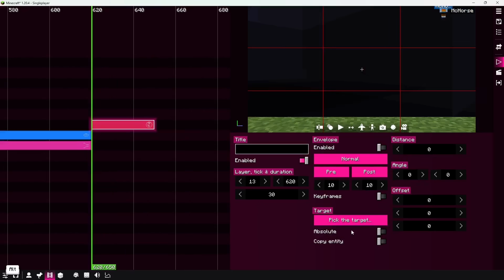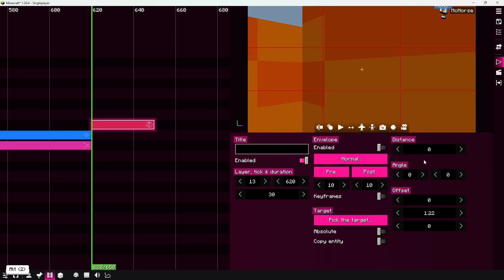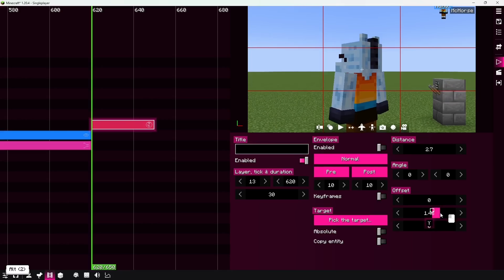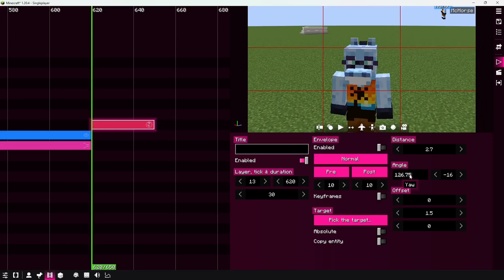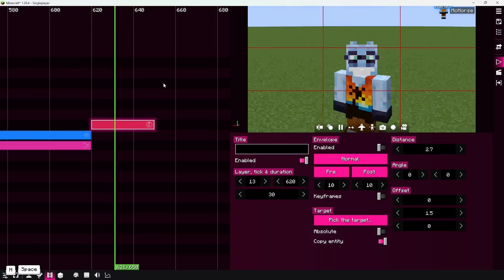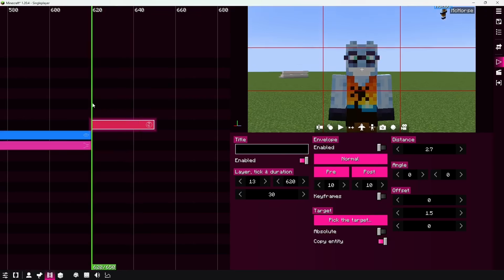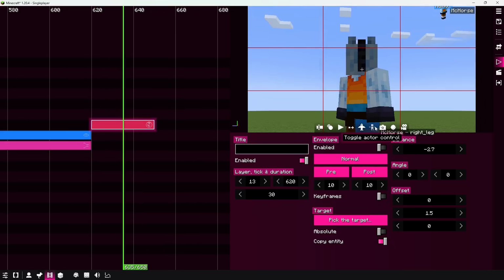And then we have orbit. It allows you to pick a target. Then I guess move the offset, use distance 0.5, and then change basically an angle. If I'm gonna reset these and copy entity, let me try to record here. It would actually copy the head movement. So this way you can create kind of like a third person camera view.